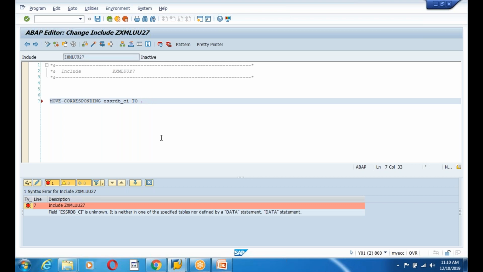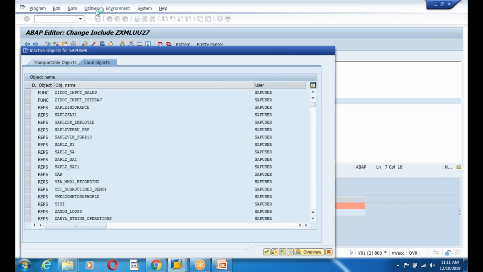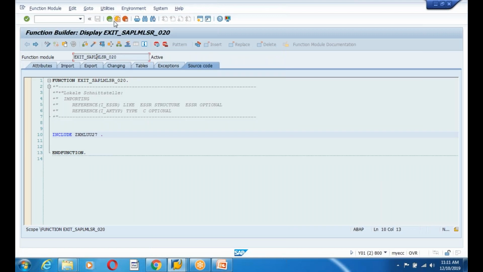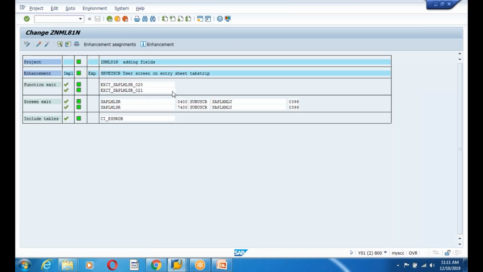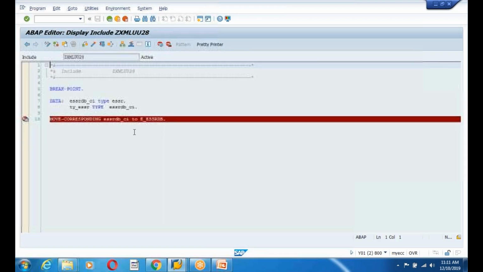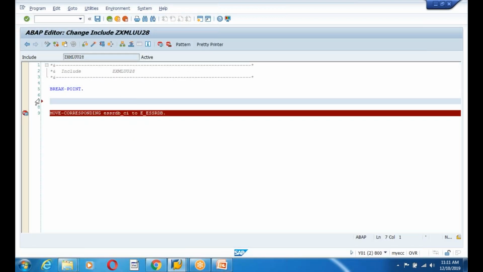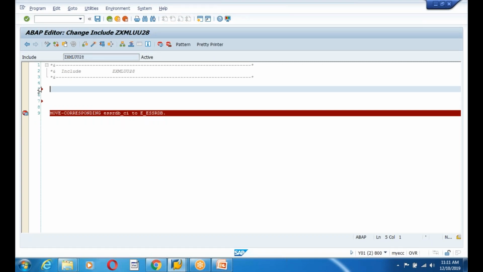Why? What is this? This is another one, right? I think this is another one. It's a PBO. I don't want PBO. 20 is PBO and PAI. So check. I don't want this. Yes. And even I don't want the breakpoint. Multiple times it is hitting.